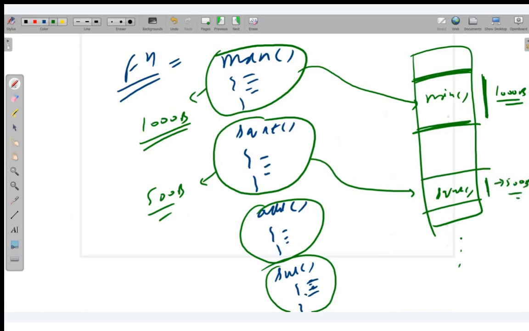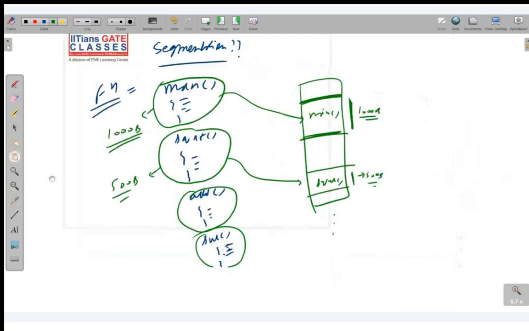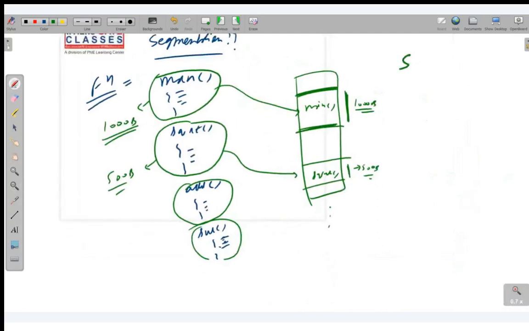So now you have got it that segments may be of different sizes. Let me write it so that you get more clarity: segments of the process or program may be of different sizes.